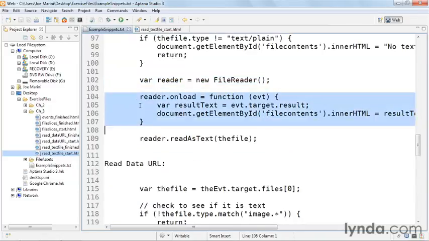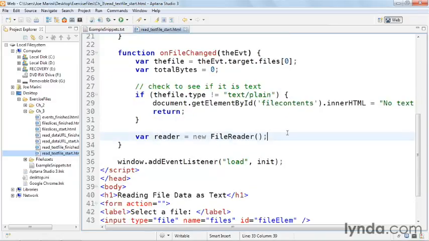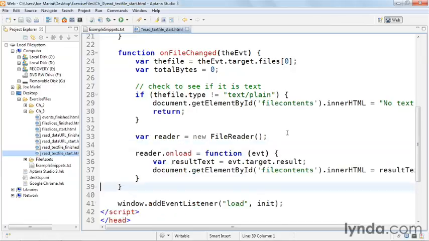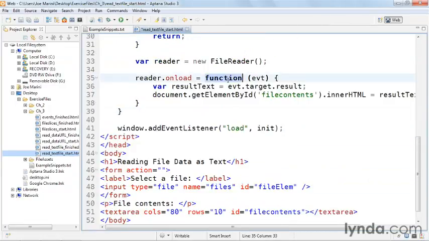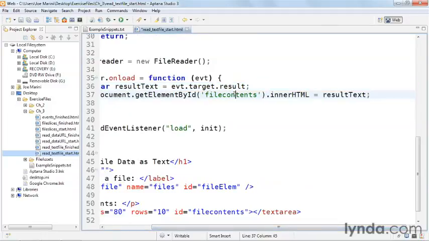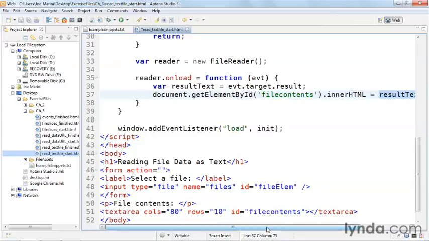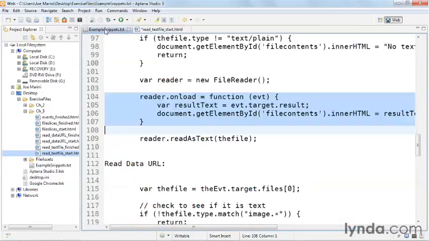Then I'm going to assign the onload event handler of the reader to this function right here. So onload will be called when the file reader is done reading the file. And at that point, the result property of the event's target right here will contain the data content of the file. I'm going to put it into that string, and then I'm going to get a reference to the file contents object and set its inner HTML to the result text. So once I've read the text in, I'll put it into that text area.